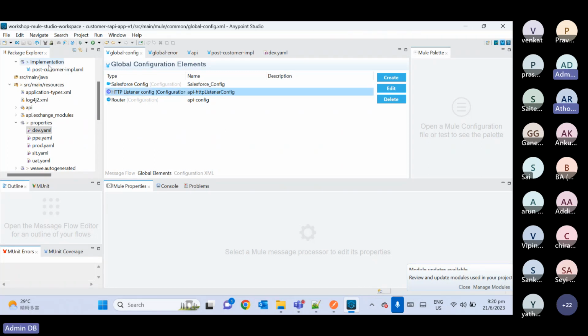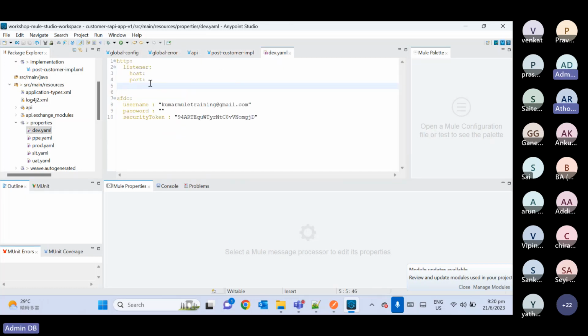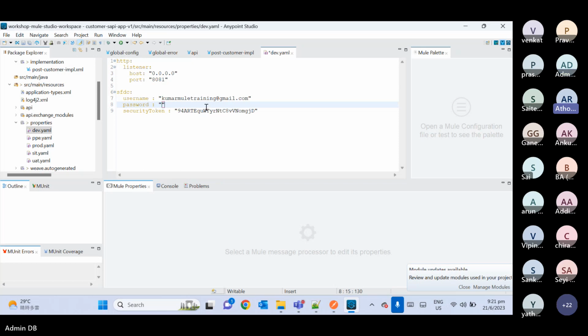Okay, so the host and port details we already configured. We need to provide values. So for the host we will use 0.0.0.0 and for the port we will use 8081. This will be the host, this will be the port, and the Salesforce details we have. Coming to the Salesforce details, like I mentioned yesterday, we need to provide the password and security token here. So the password part I need to check.